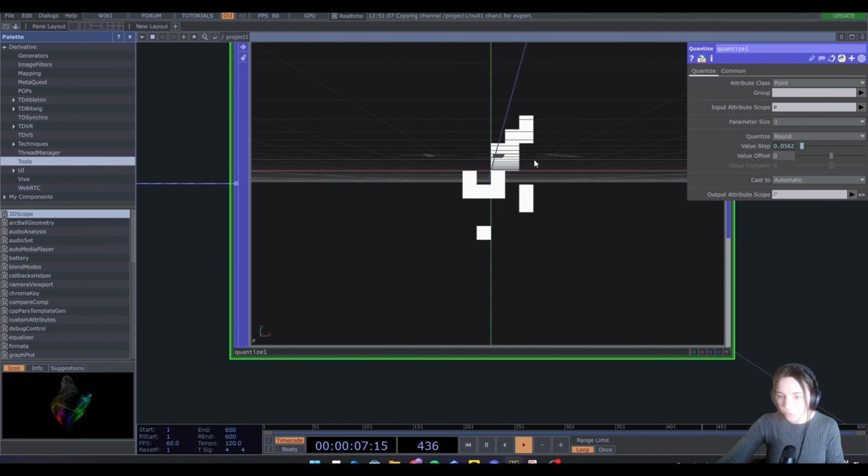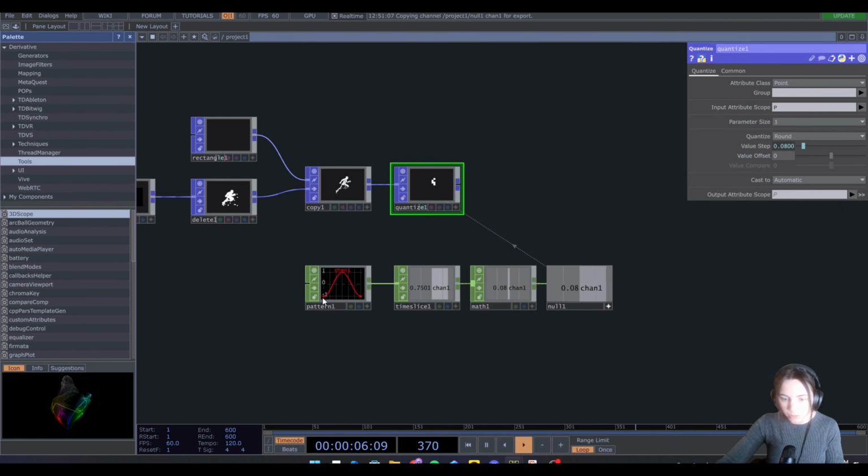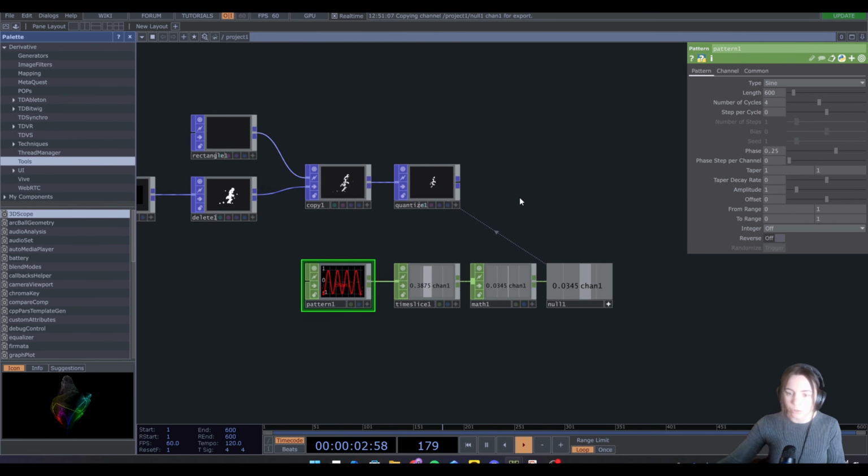So now it will move accordingly to the pattern. And now it's only doing it one time in the loop, but if you want it more than one time, you can change the number of cycles. So for example, we can have 4, so it's gonna go back and forth.